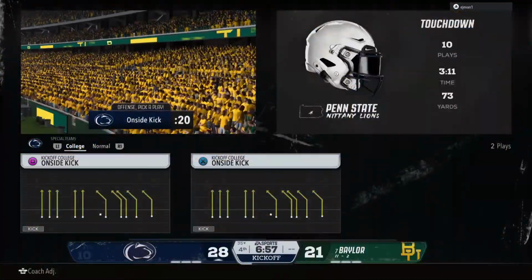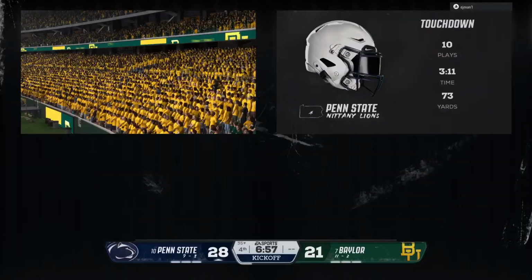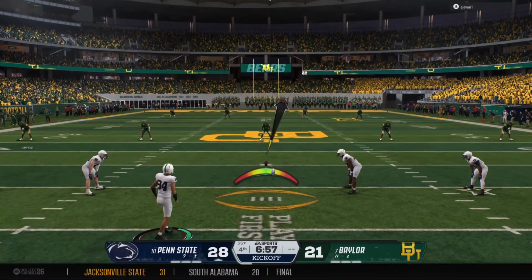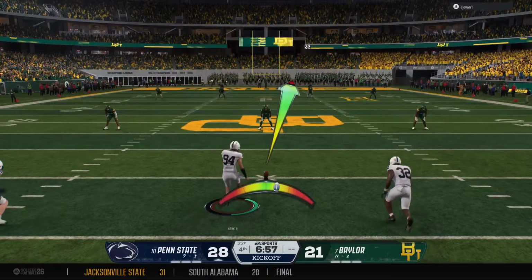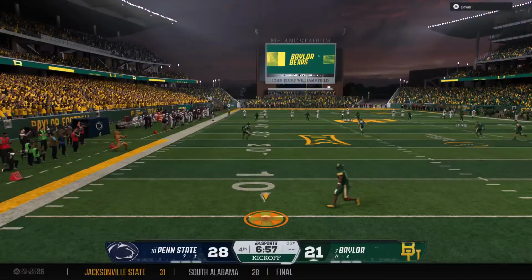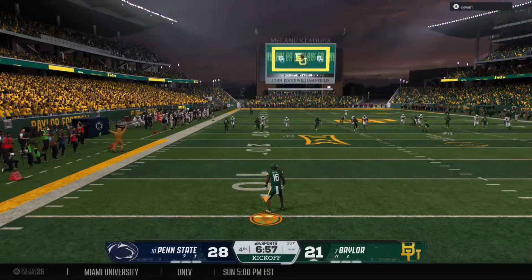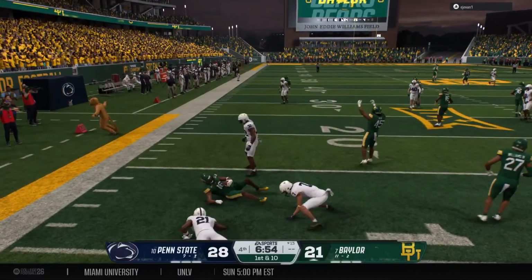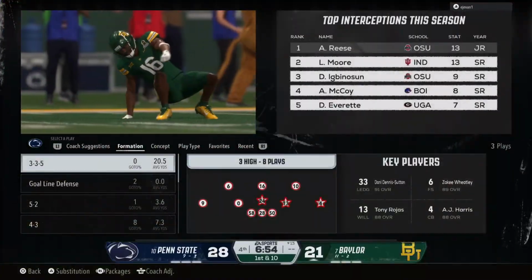PAT is up and good. They lead by a touchdown here in the fourth quarter. Got momentum after scoring that touchdown. Now the kickoff team out there to kick it away. And he'll bring it out from inside the 10. And the returner will be brought down.